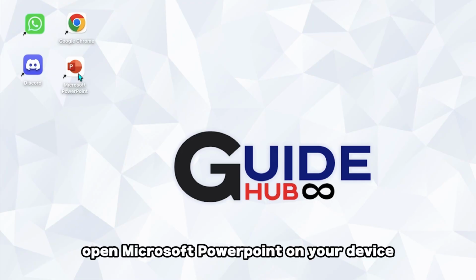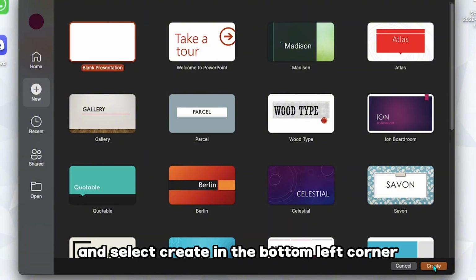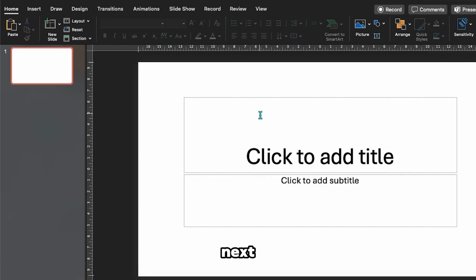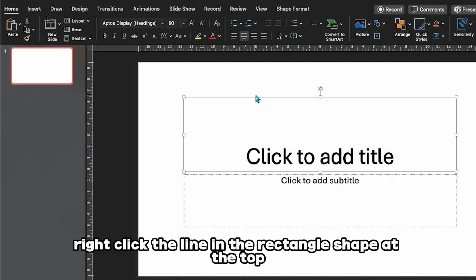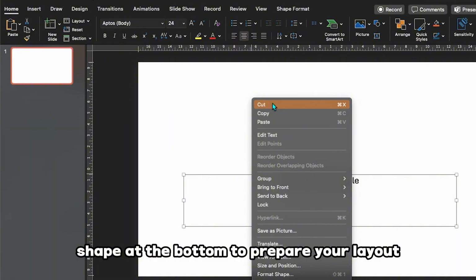Open Microsoft PowerPoint on your device, then click Blank Presentation and select Create in the bottom left corner. Next, right-click the line in the rectangle shape at the top, then right-click the line in the rectangle shape at the bottom to prepare your layout.